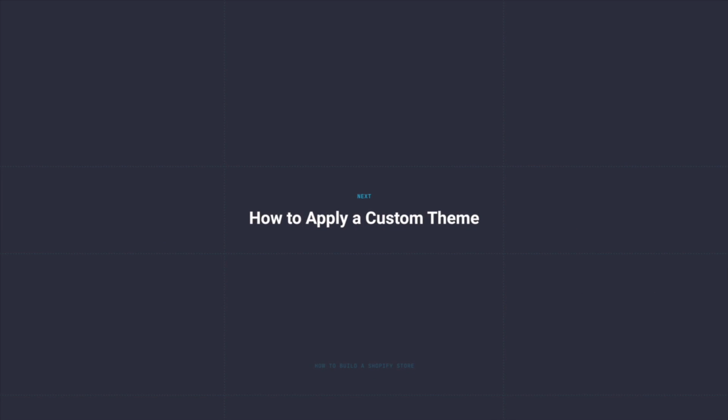All right, and that's how you can add and manage collections. Now, the hard part of this process is done. We've created the store, added products, and categorized them. However, we're still using the default theme, and that's not really what we want. There are so many free and premium themes we can choose from, and I'll show you how to get one of these and apply it to the store in the next lesson. So I'll see you there.